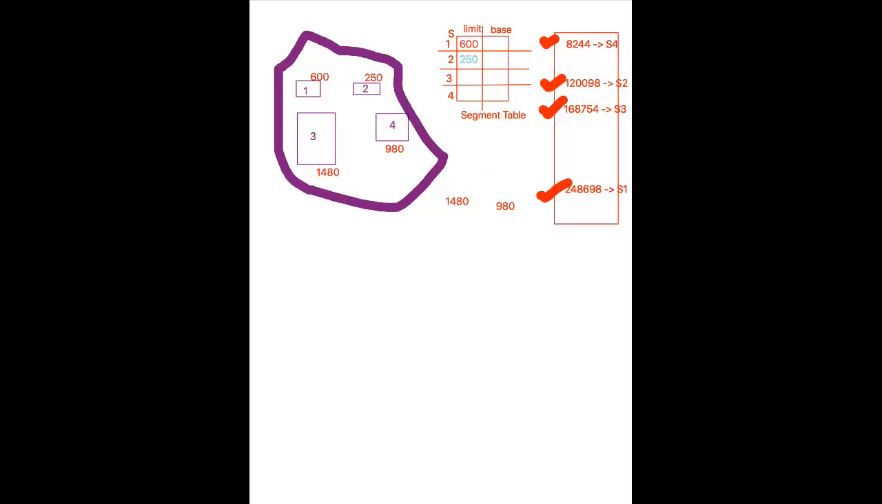You're getting it? How I get the segment table? So on the left, I mentioned this is the program in which 4 segments are there. I mentioned the size of each segment, and this will be loaded into the memory at different places. Not necessarily contiguous, not necessarily in order 1, 2, 3, 4. It is random. For example, initially S4 is there, then S2, then S3, and then S1.